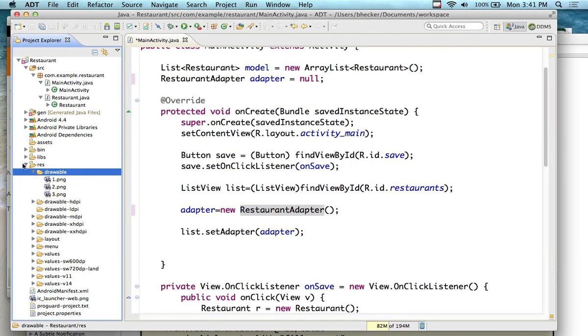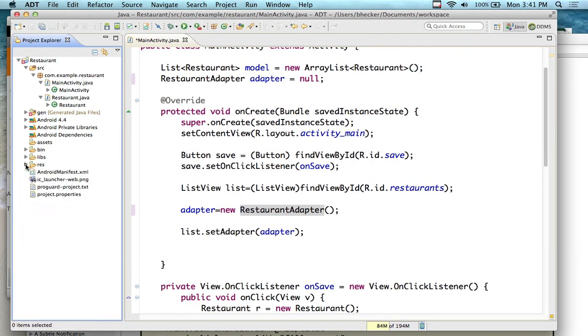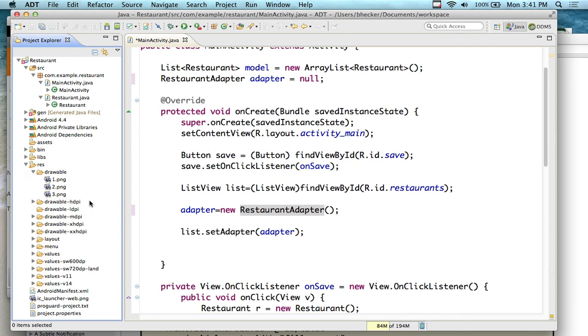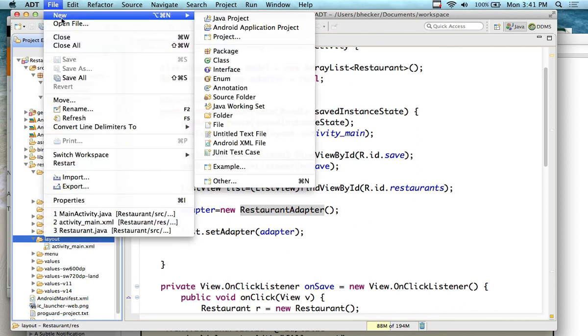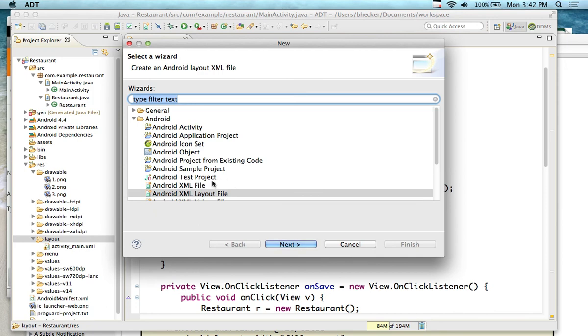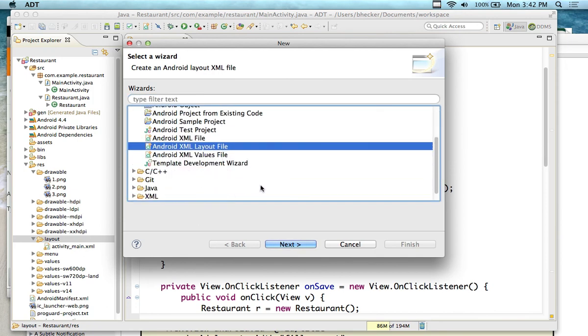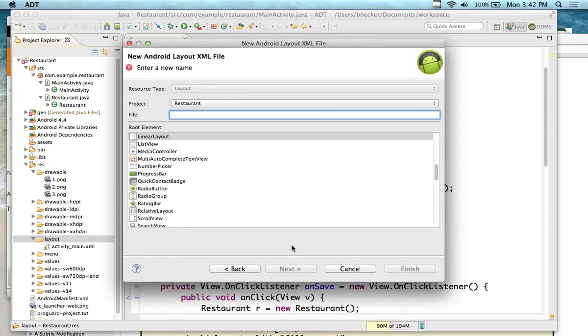You can find it somewhere here. Now instead of drawable, I'm going to click inside of layouts. And in the layout folder, I'm going to highlight the layout folder and then go File, New, Other. Because I want to create an XML layout file, I'm going to select Android XML layout file. And select Next. Doesn't really matter.